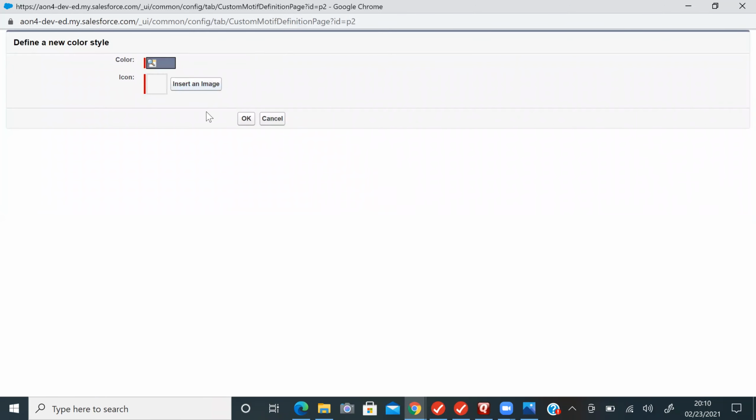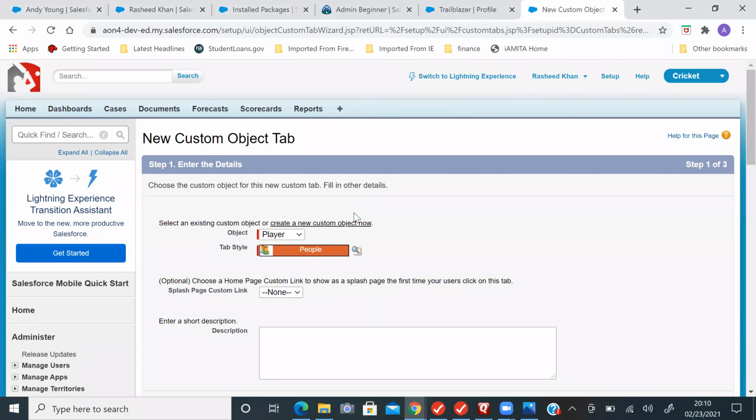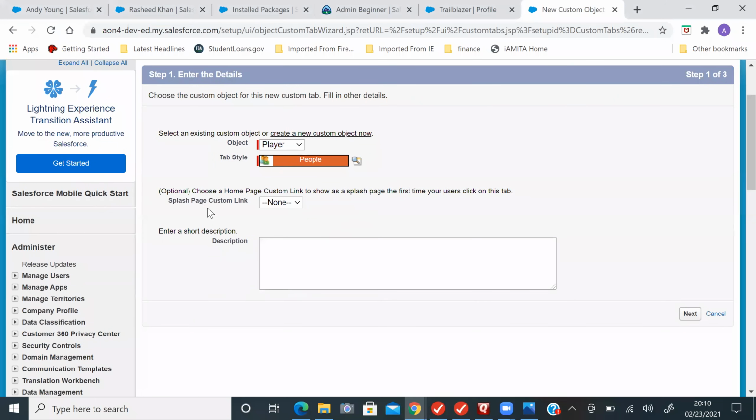You need to insert again. Okay, let it be. You can practice later on. I'll just select something here. This one is mandatory. You can see the red mark, right? If you do not select it, it will not take. Description is optional. I'll just put yes. Players. Next.